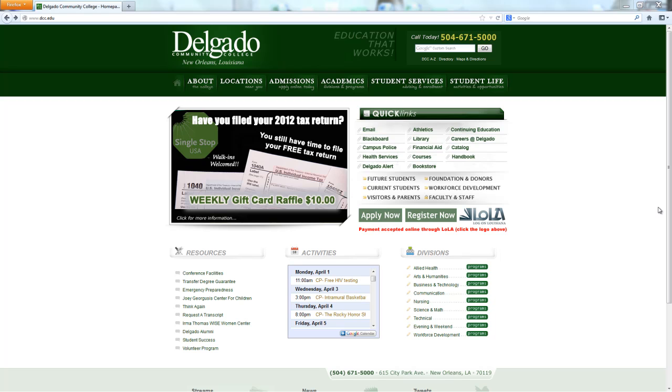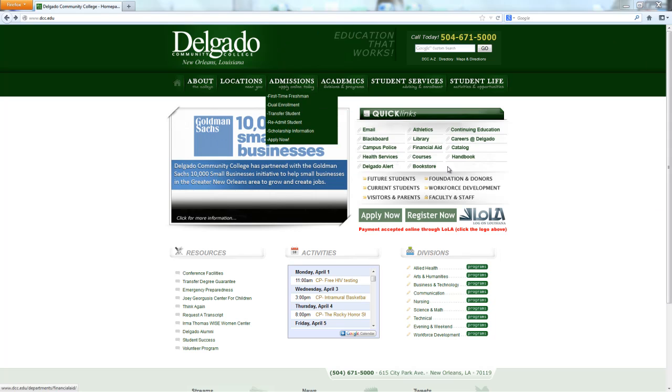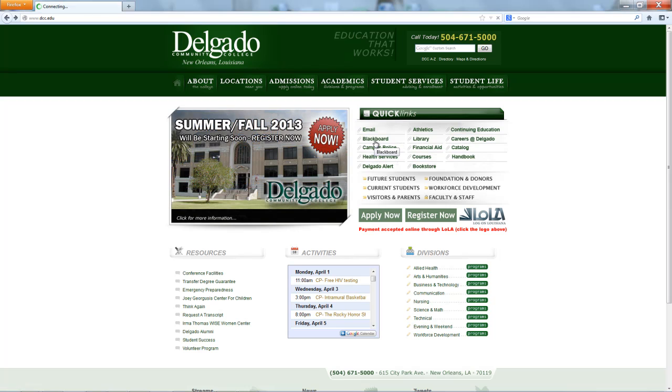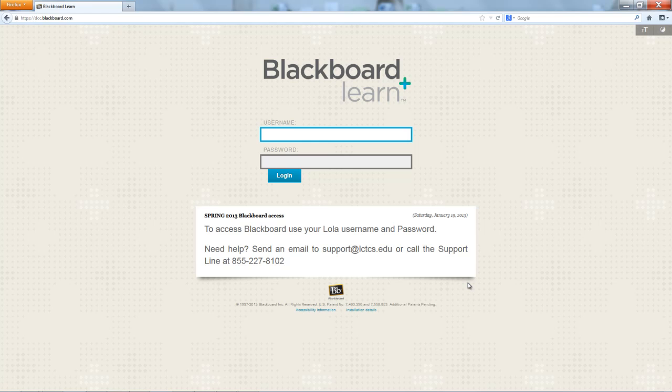What we're going to do is start at the Delgado web page and show you how to go through this process. If you go to the main page, you'll notice that there's a link for Blackboard. And what you do to get into Blackboard is you use your Lola ID and password. When you type that in, you can then log in and you will see your courses listed, courses for which you are enrolled.